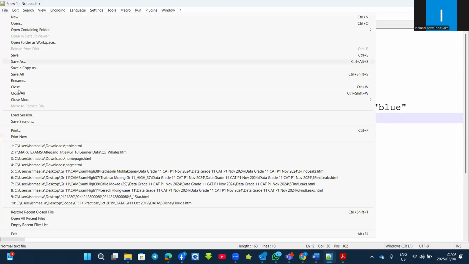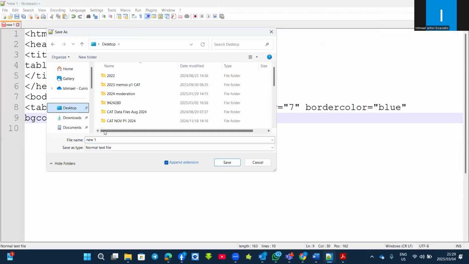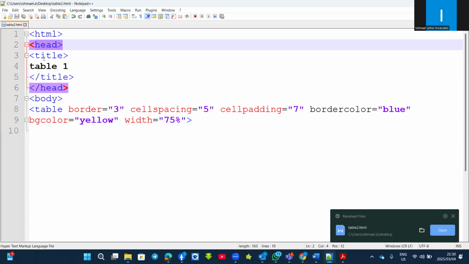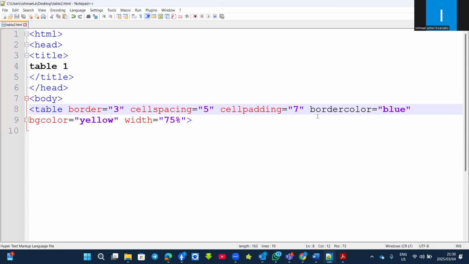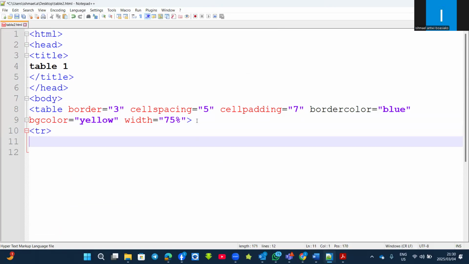Now, let me save my table. File, save as. I will save it here as maybe table 2.html. Right, so that now I can see my text in blue color, and the attributes are in red color. Okay, so the attributes of the table are border, cell spacing, cell padding, border color, BG color, and then the width of the table. Now, we begin with our table with a TR, which is our first row.